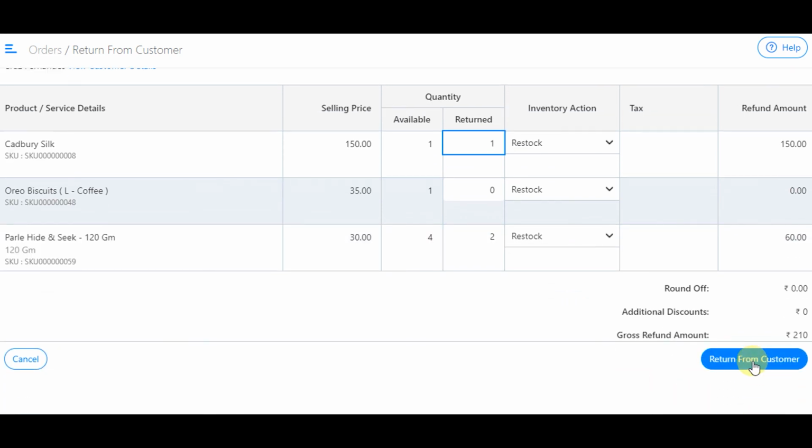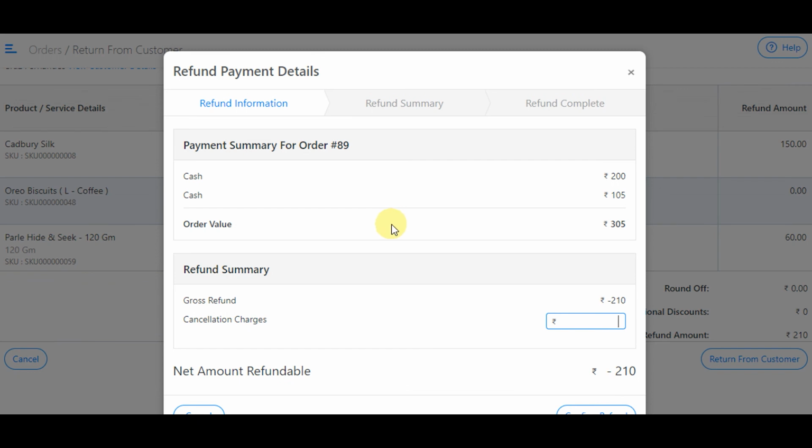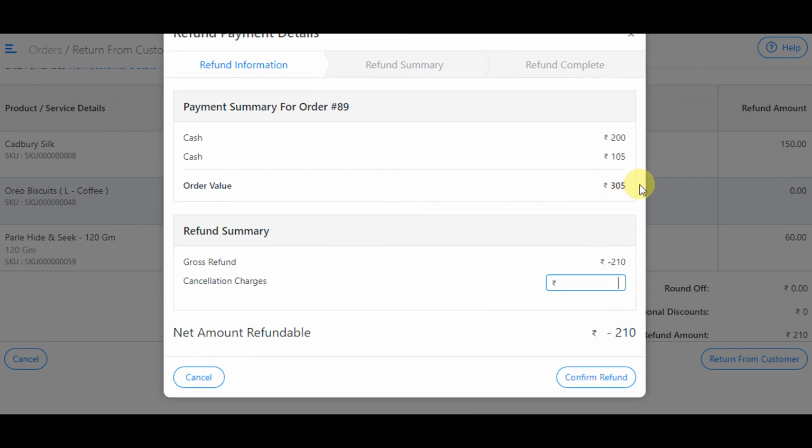Now click on return from customer. You can see the refund information details on what was the order amount and how much is the refund amount. You can add some cancellation charges if you like. Finally, you need to click on confirm refund.